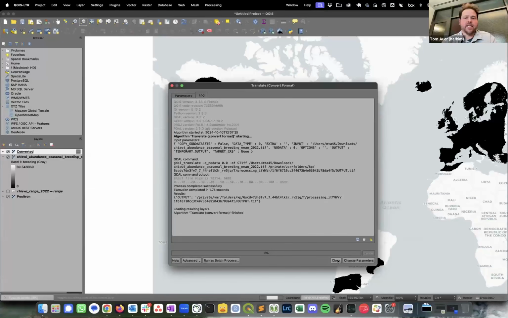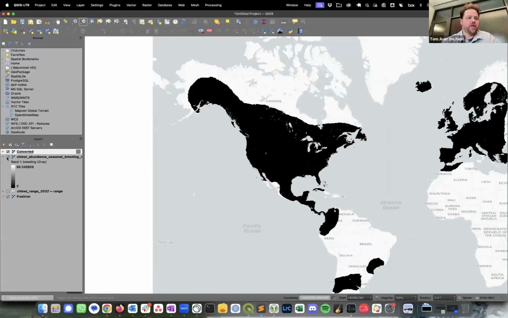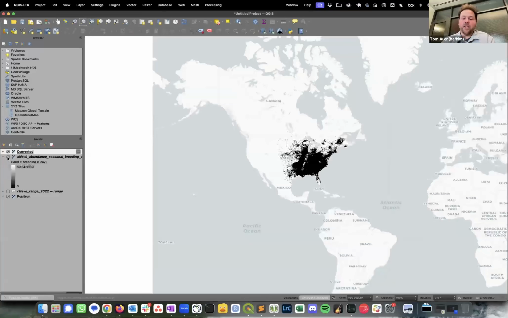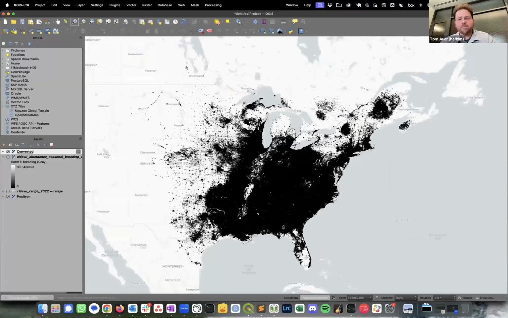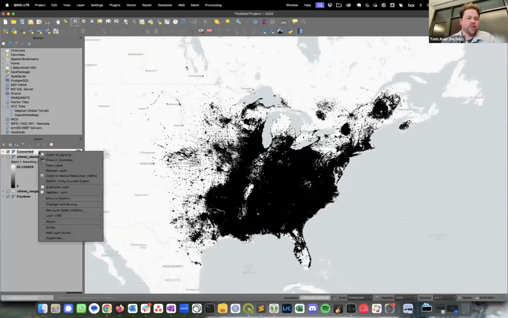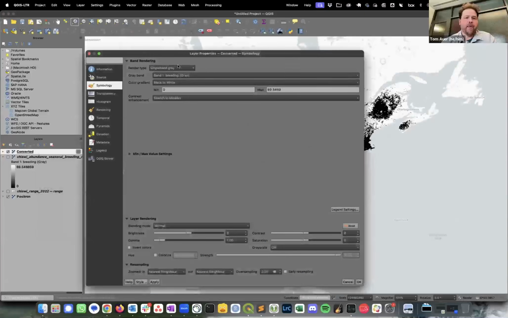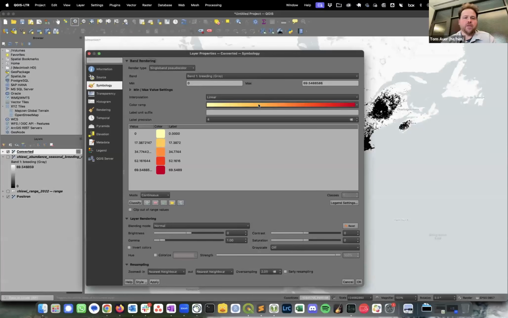And then I'm going to close that and untoggle the file I originally loaded. And there we go. Now we only see the values for chimney swift that are above 0. But they're still not styled. They're just black. So what we're going to do is go into that symbology menu for this converted layer. And the default in QGIS is this rendering of single band gray from black to white. We want to add some color to it. So we're going to use this single band pseudo color.